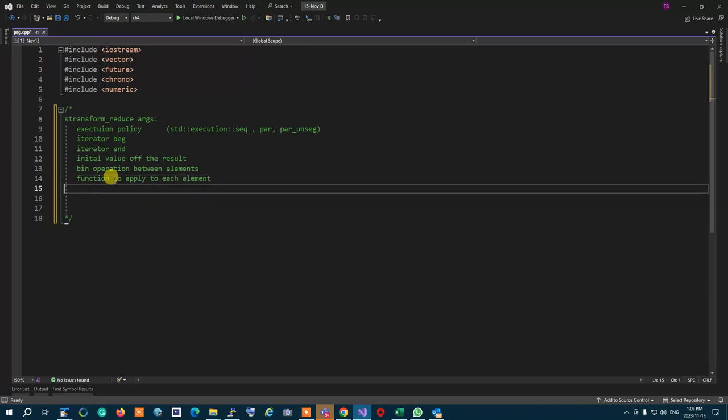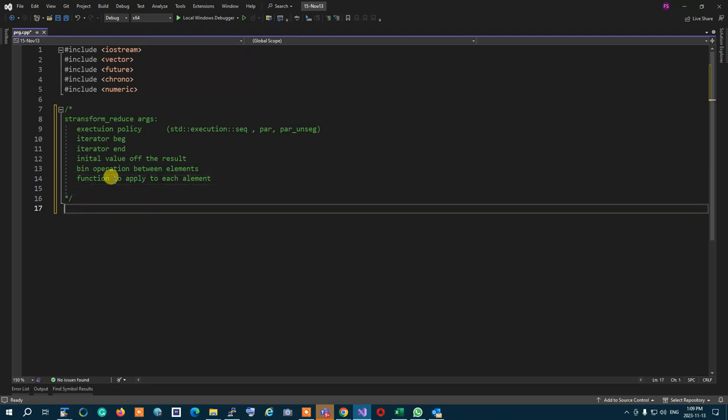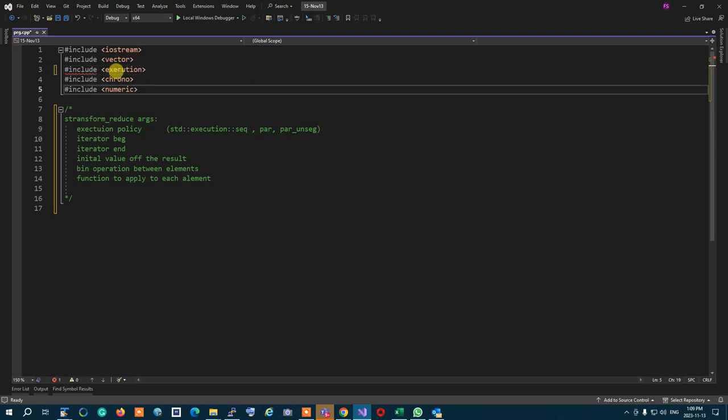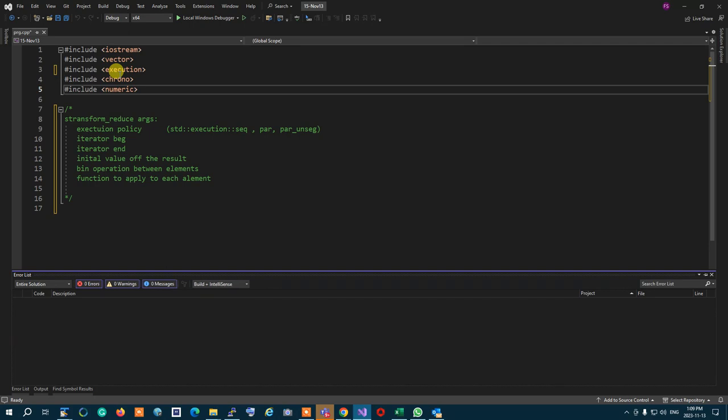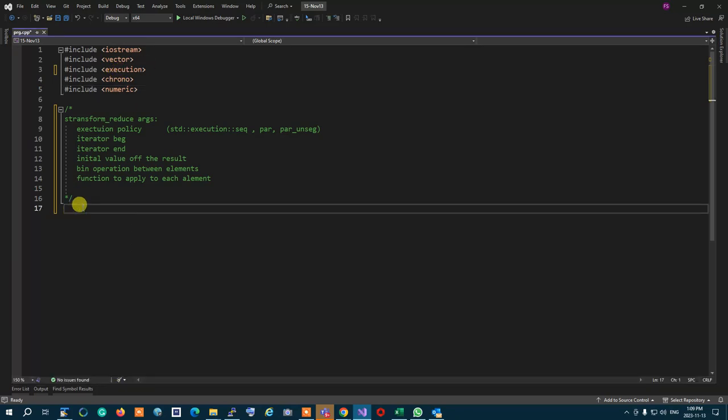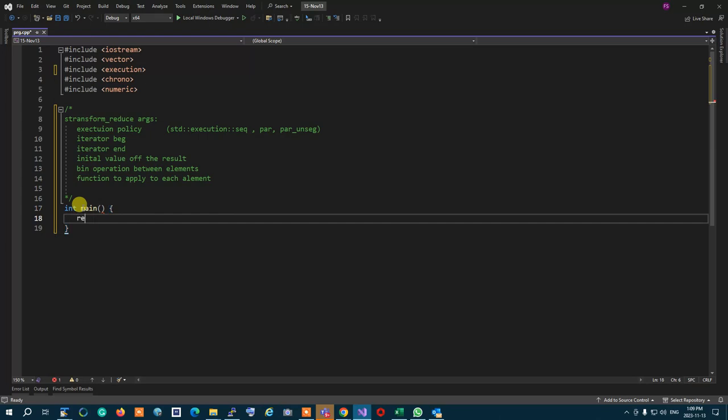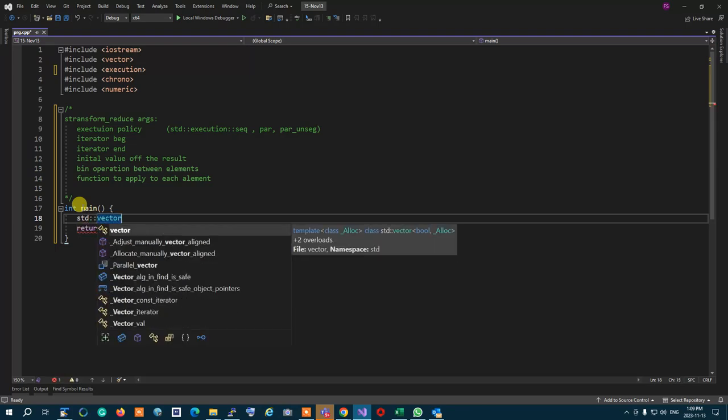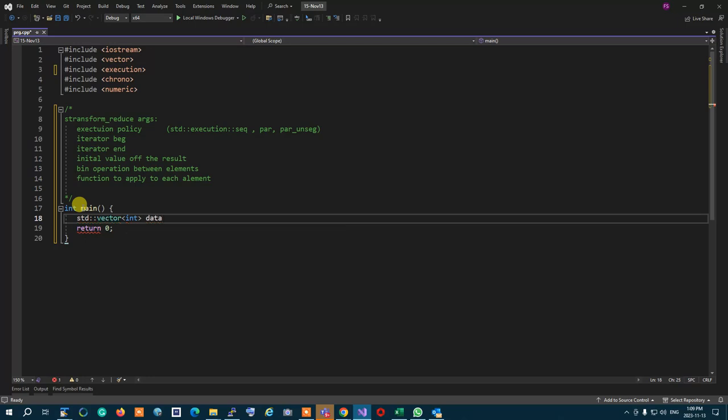So I'm going to use this to do the exact same thing that I have done before. In here I have iostream, I have vector, I do not need future, I need execution, chrono I need, and numeric. So this is what I'm going to do. I'm going to write a vector as I did before. So std vector of integers, and it's going to be data. And how many things did we have? 1, 2, 3, 4, 5, 6, 7, 8 zeros. So 1, 2, 3, 4, 5, 6, 7, 8, and each one of them will be 1.